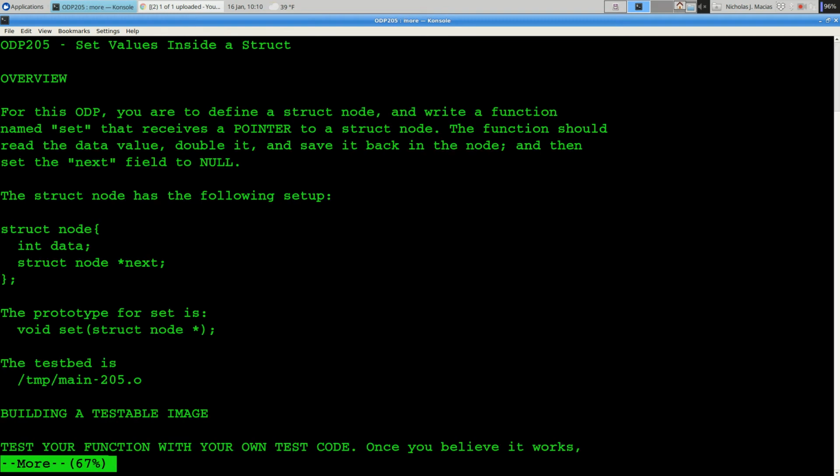So let me talk about ODP 205. This was the first ODP where we were using a pointer to a struct node, and I suggested playing around with the arrows to dereference the pointer. And some people did that. But I looked at the code on this, and some people were able to get full credit but do something very unusual in here.